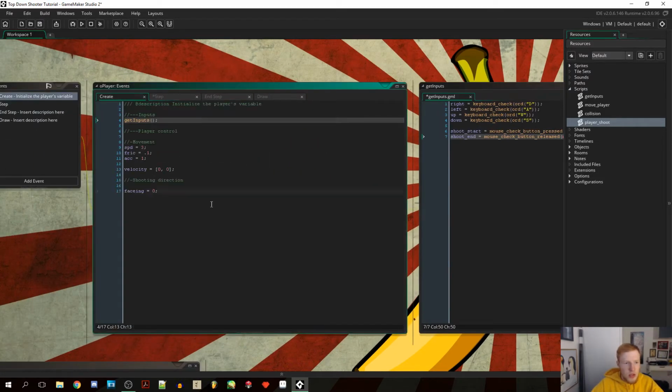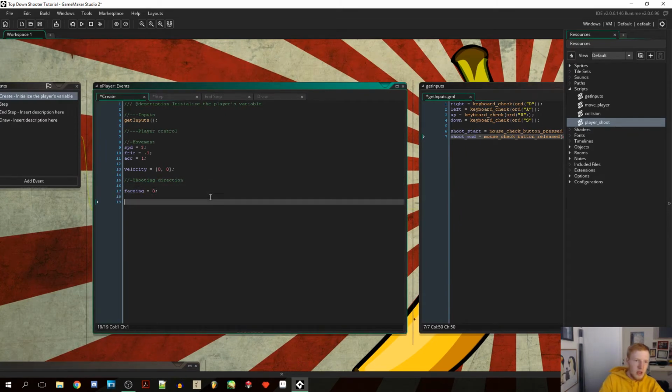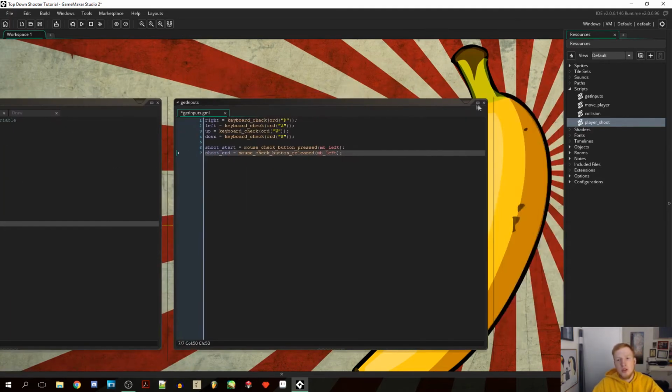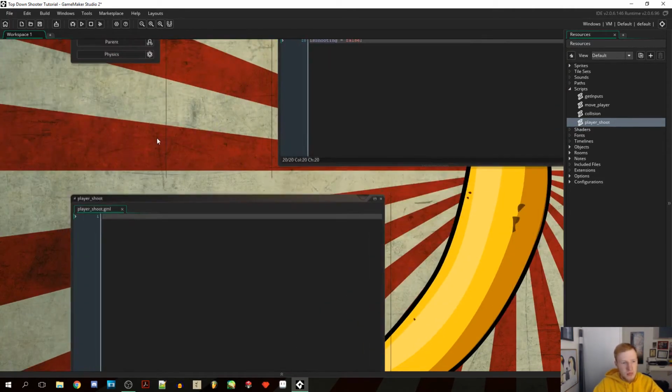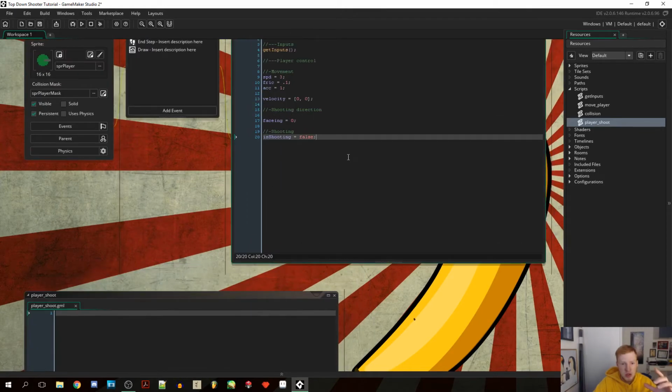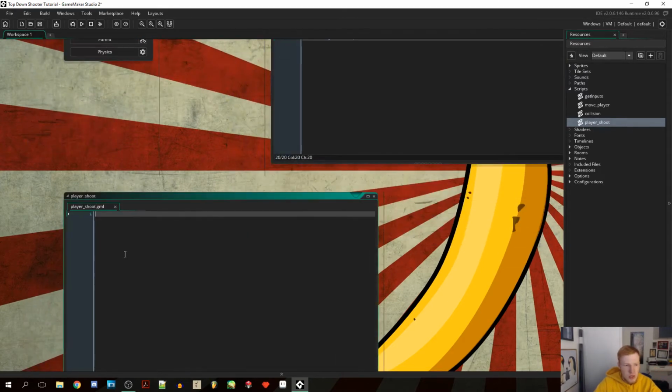Then what we want to do is have shooting variables right here, and a variable called is shooting, and that will be equal to false because we're not shooting at the moment. Now that we have that, we can check if we've started shooting, or if we have released the shooting button.